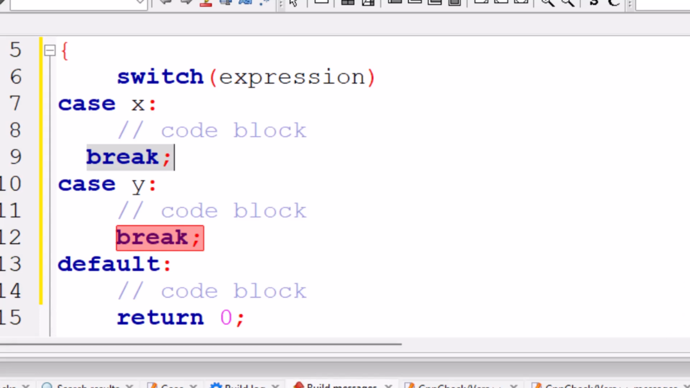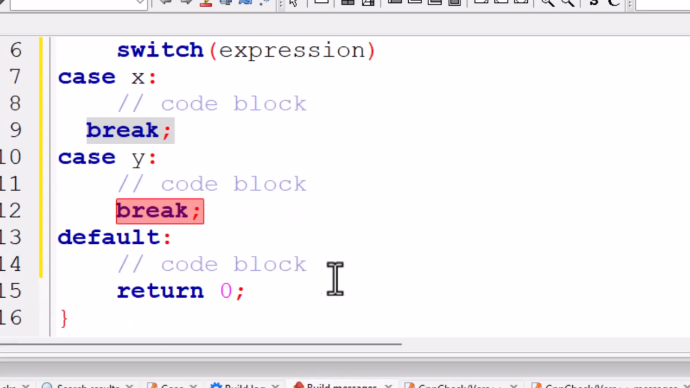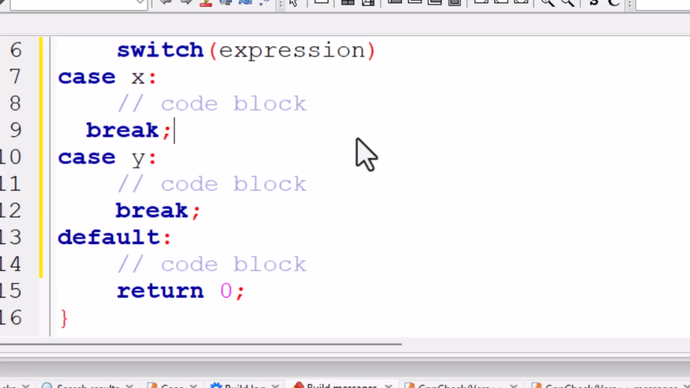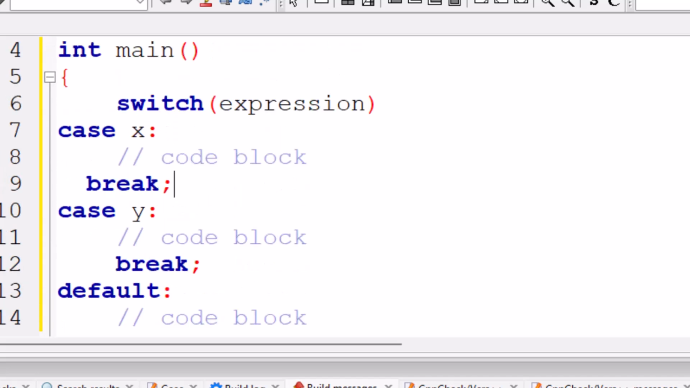So this was just the syntax. Let me just delete this now. I will just come up here in the main before the switch here.